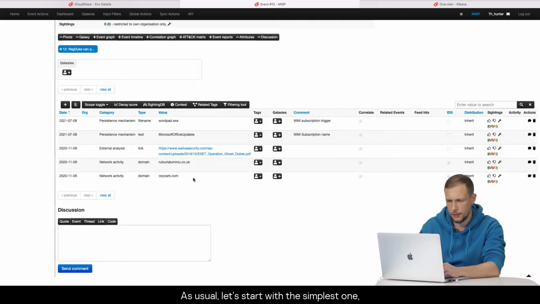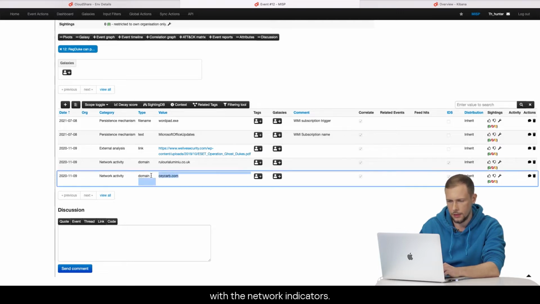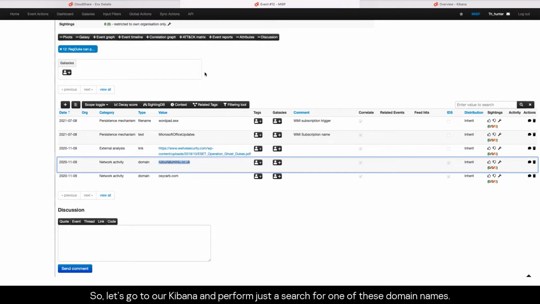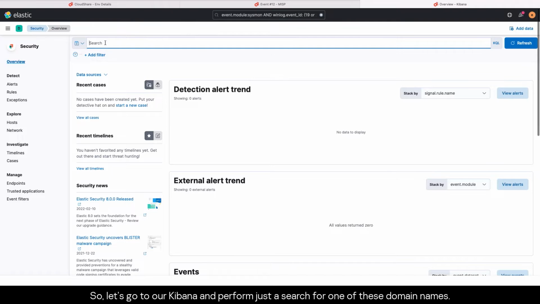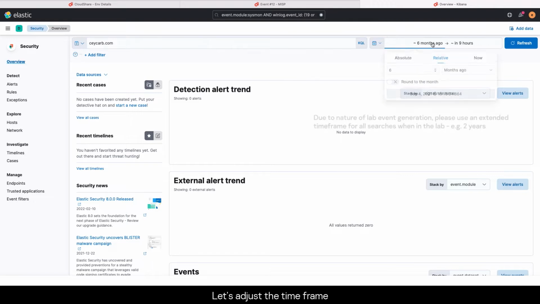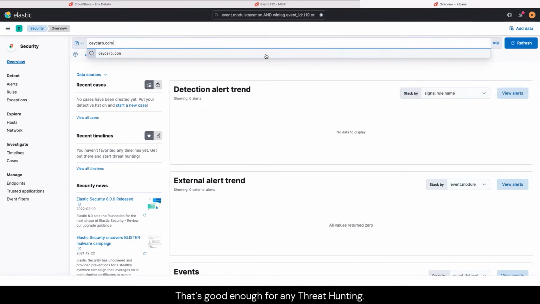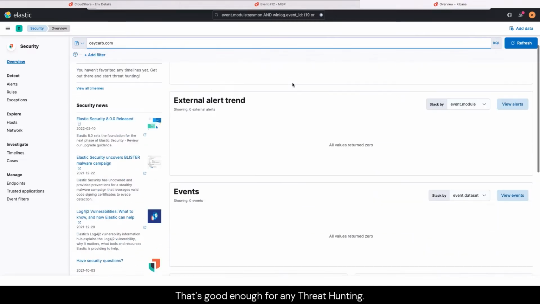As usual, let's start with the simplest one, the network indicators. To perform the search, let's switch to Elastic. Here we have two domains to be searched against. So let's go to our Kibana and perform a search for one of these domain names. Let's adjust the time frame. Okay, it's for the last 6 months. That's good enough for any threat hunting.